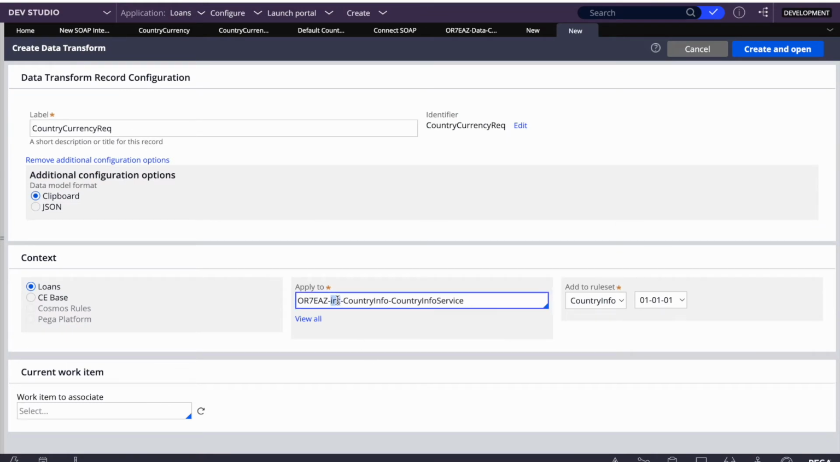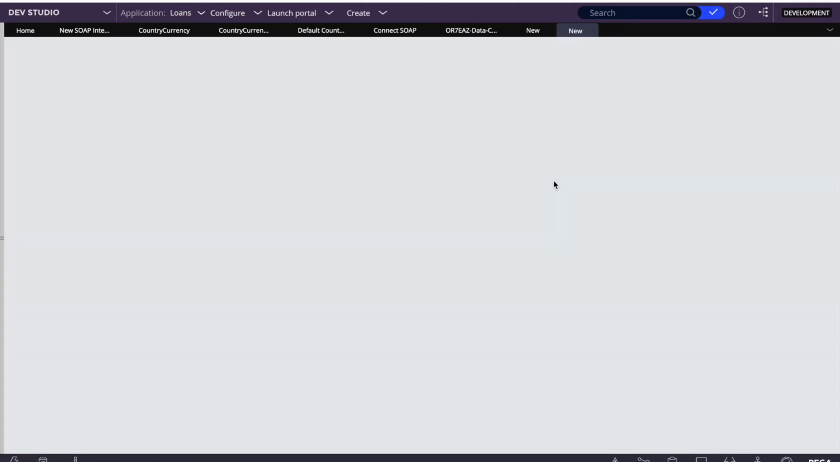If I now try to create, we should see that it is creating in the integrations layer. You need to remember this: the request will always go to integrations, because we map all that data in integrations and then send it to the other system. When we are receiving the response, that is data. So in country info, we'll be creating that request.